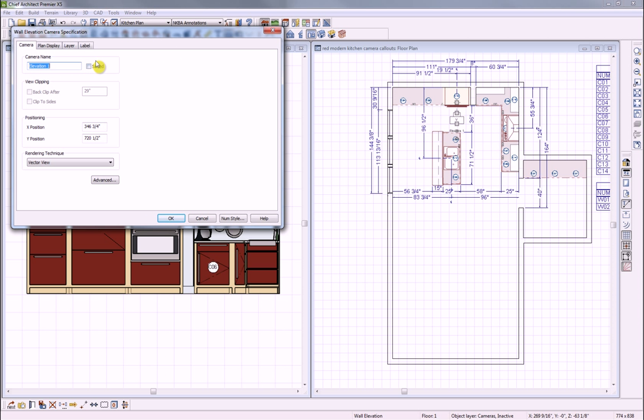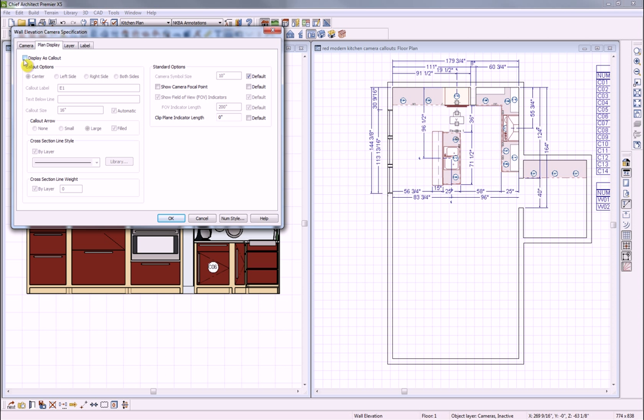And the first thing I want to do is click to save this, because this is a camera view that I do want to save, seeing I'm going to create a call out from this. And in our new tab here for plan display, we've got display as call out option. And then for the call out, we have different ways to show that, whether it's a center, left side, right side, or both sides, and perhaps a section cut. And then we can give the name of the label here. Let's just call this N wall for north wall. And we'll just put in perhaps page 5.